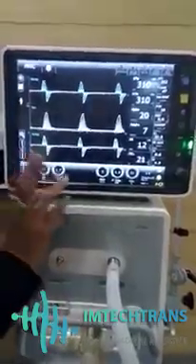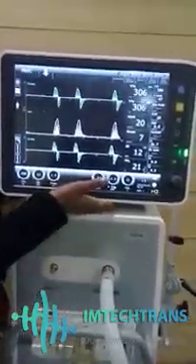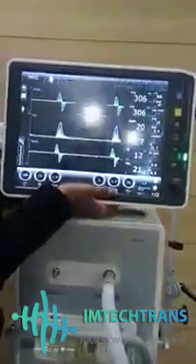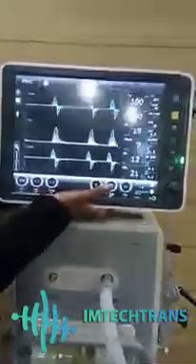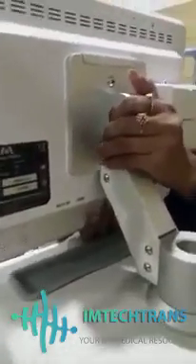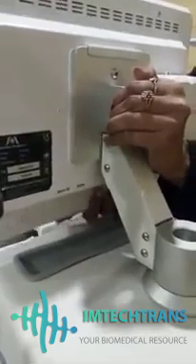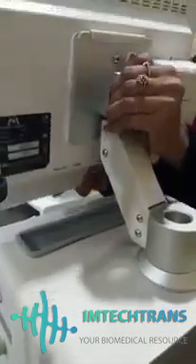So this ventilator also has specific features, like the screen can be tilted. So there is a button, so this is the button, through this you have to press this and then this screen can be tilted like this.